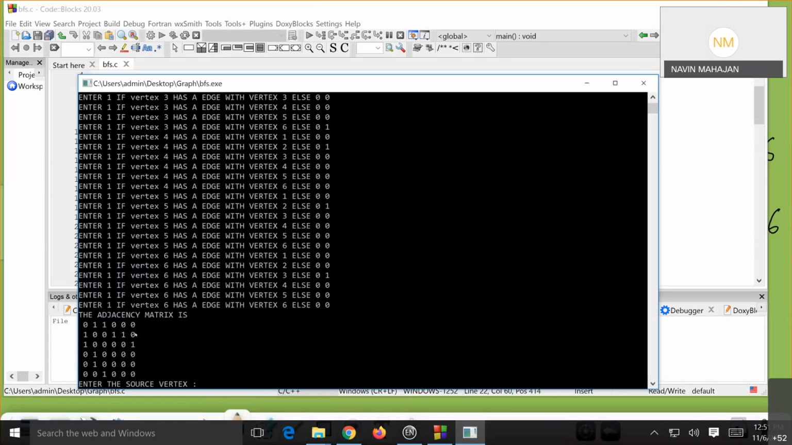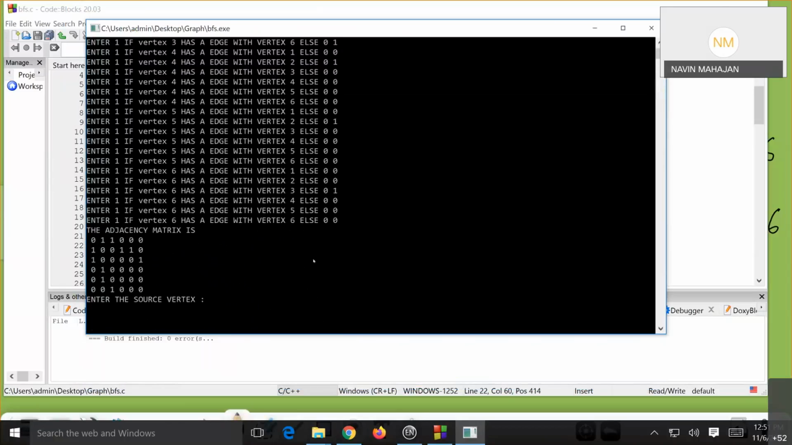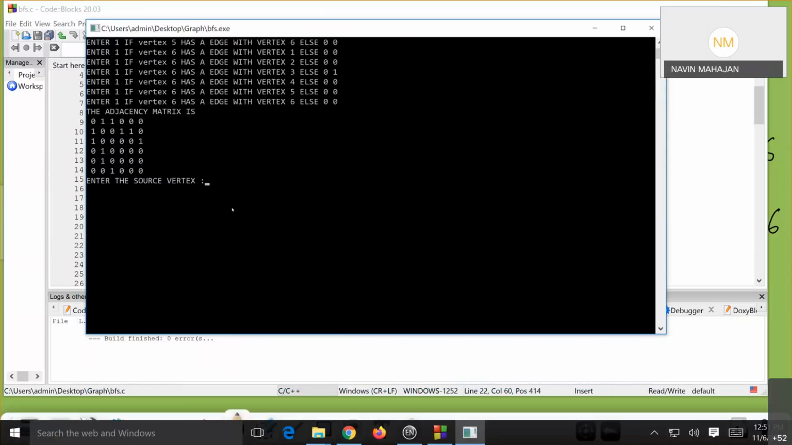Is it visible to you? The adjacency matrix is this. No, this is the font. I cannot change it. I should have changed it. So this is the adjacency matrix. Now enter the source vertex. If I enter 1, this is how it is done: 1 2 3 4 5 6. That is the BFS traversal.